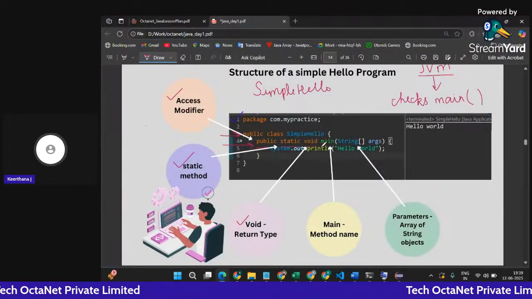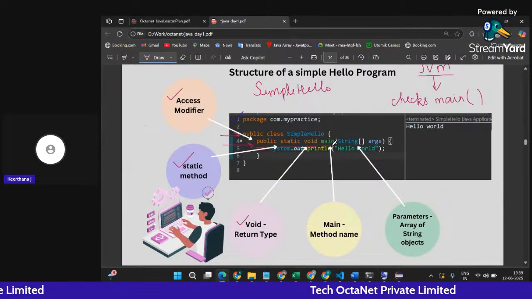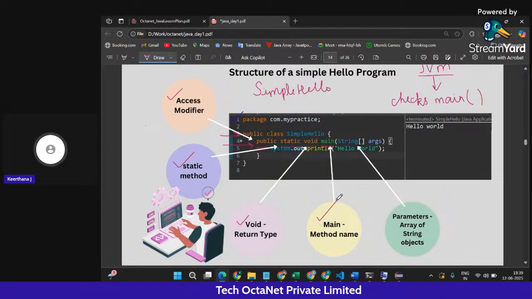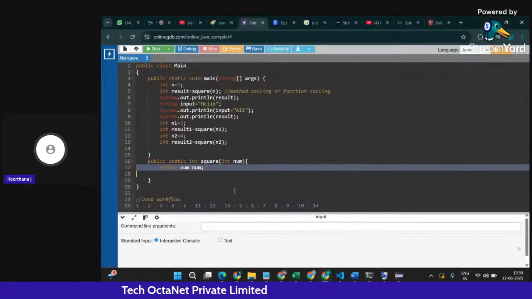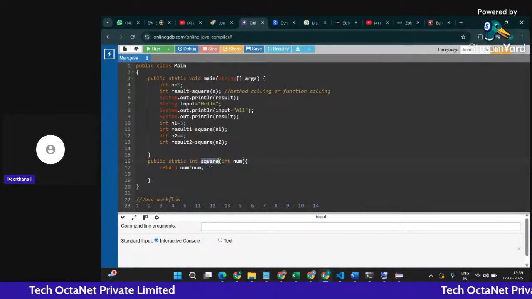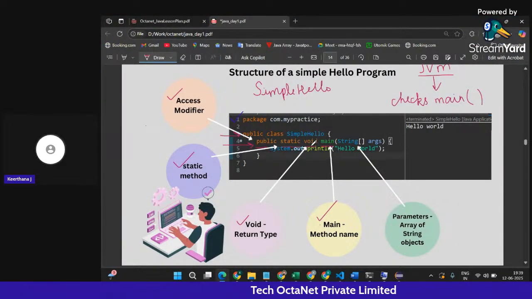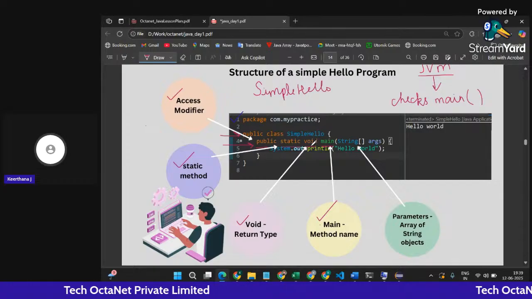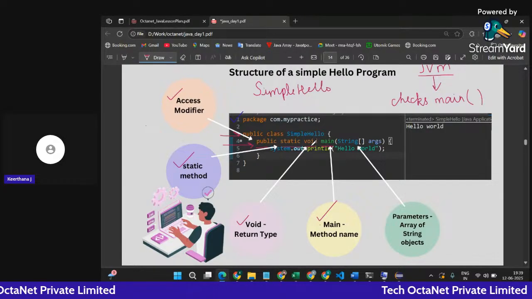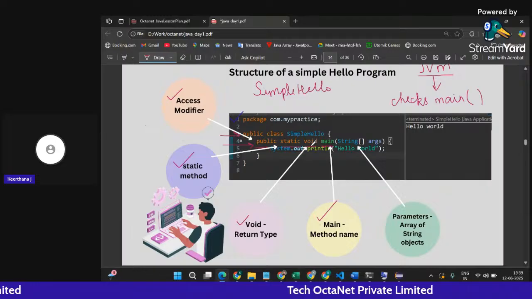And this main is actually the method name. Here main is the method name. Here square is the method name. Sorry, this void and main can't be swapped, because first you have to provide the return type, the data type which your method is going to return, after which only you will be specifying your method name.